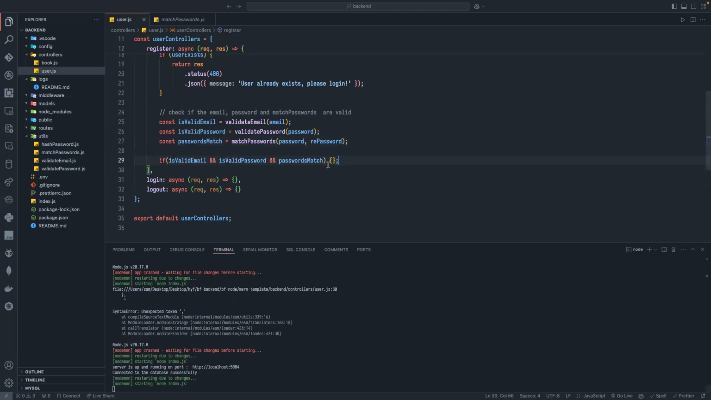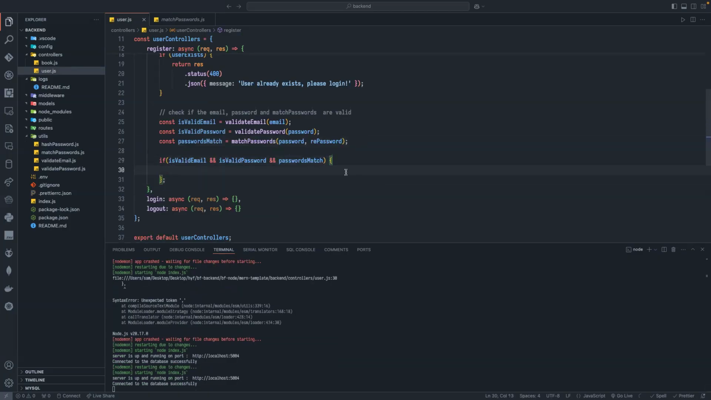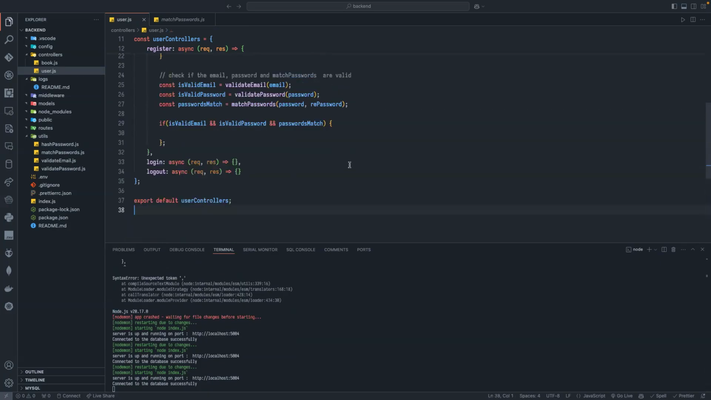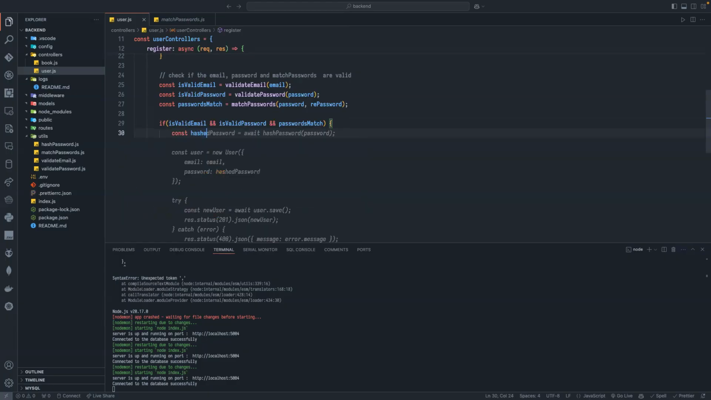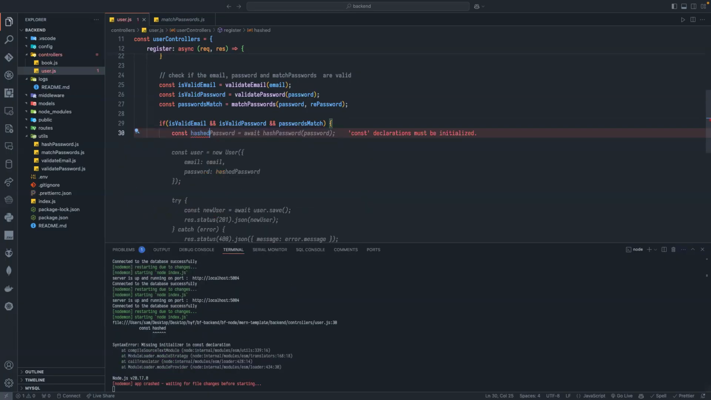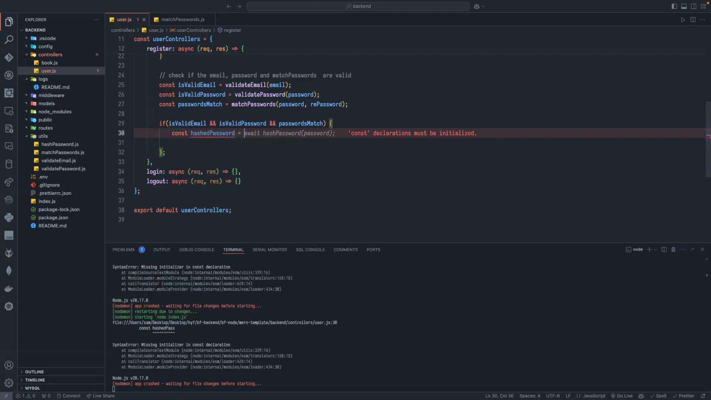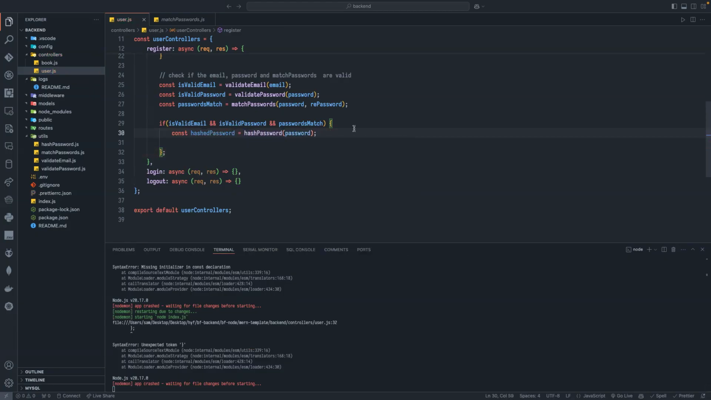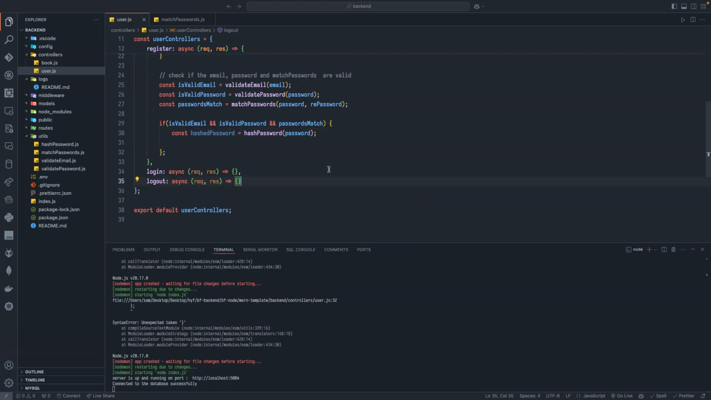And what should I do here? What should I do if that's correct? If all of them are correct, what should I do? Create user. Before creating a user, what do I need to do with the password? Hash password. Yes, so I need to hash my password. So I can just say const hashedPassword. And here I don't need to use await because I'm hashing the password using a hashPassword sync. So I can just say hashPassword and I'm passing my password this way. So okay, I've hashed my password, that's great.